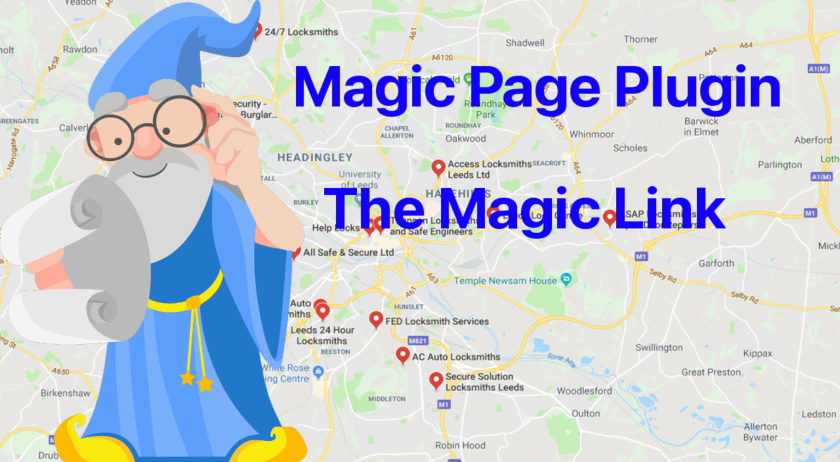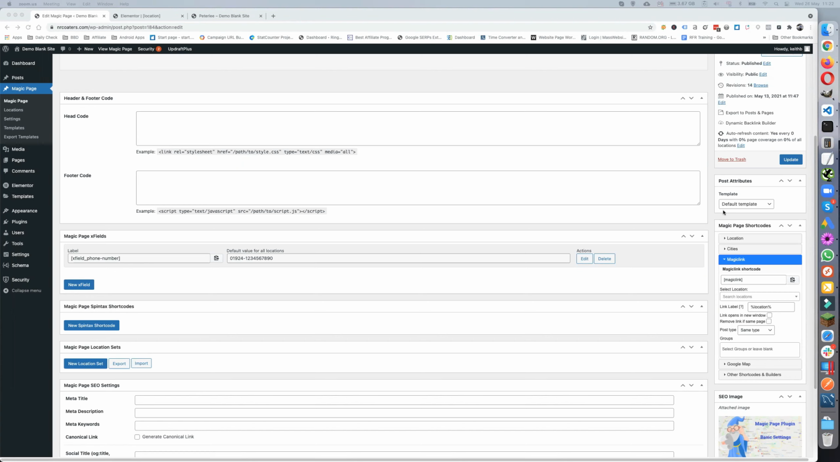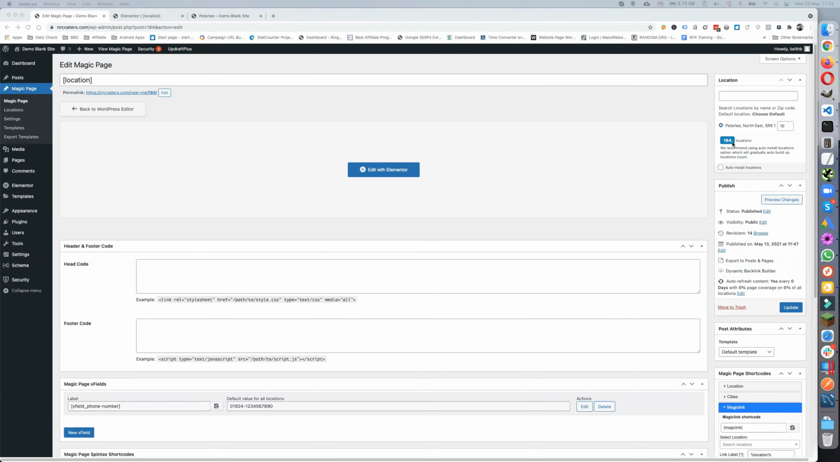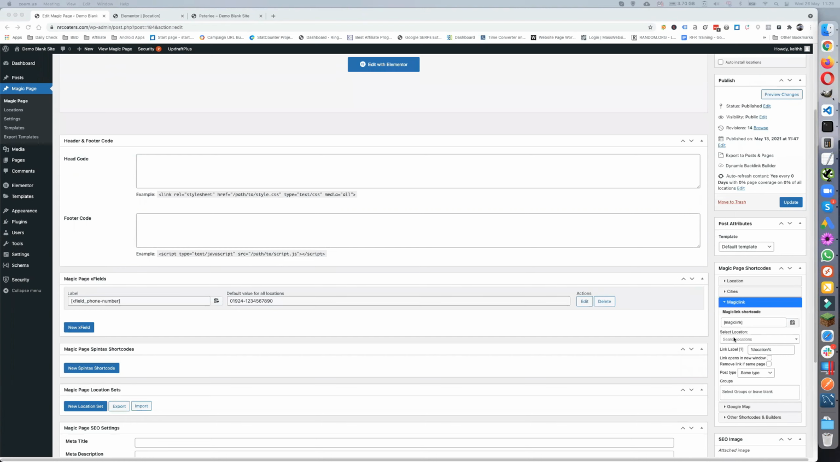Okay, so the magic link is underneath the magic page shortcodes, and the shortcode is obviously magic link. Now the first thing you've got to do is select a location. When you start typing in here, this will pick up all of the locations that you have installed within the database, not necessarily just the ones that are actually installed on your site. But for it to actually work, the page that you want to link to needs to be built.